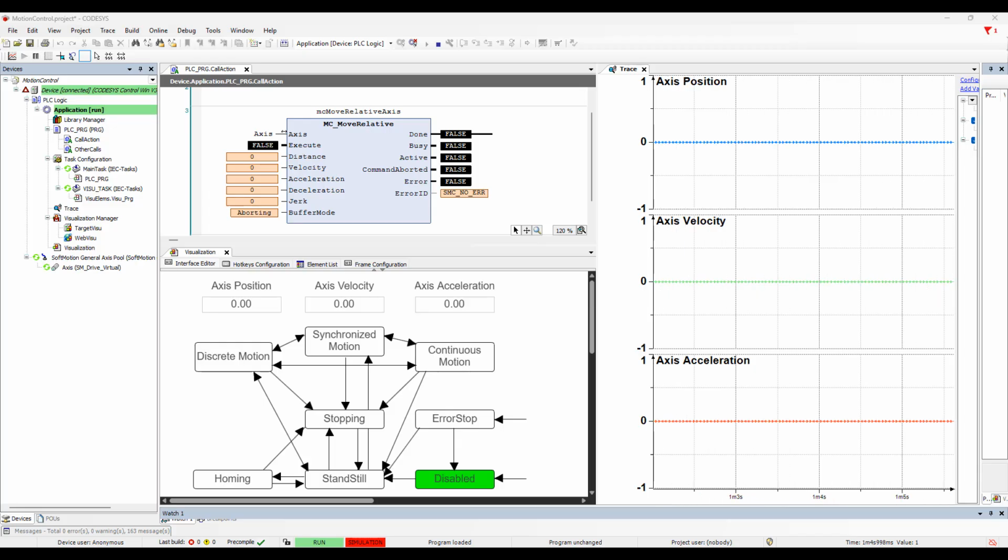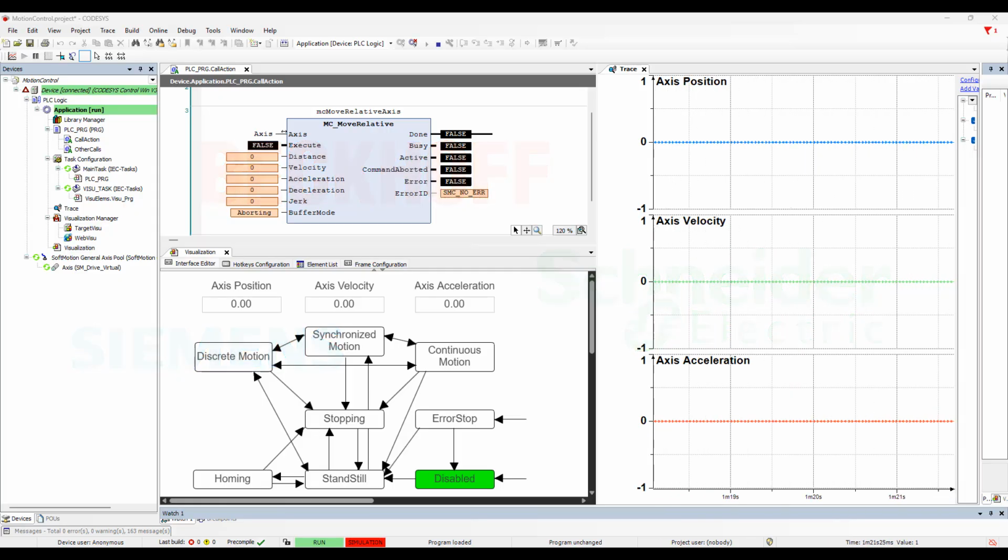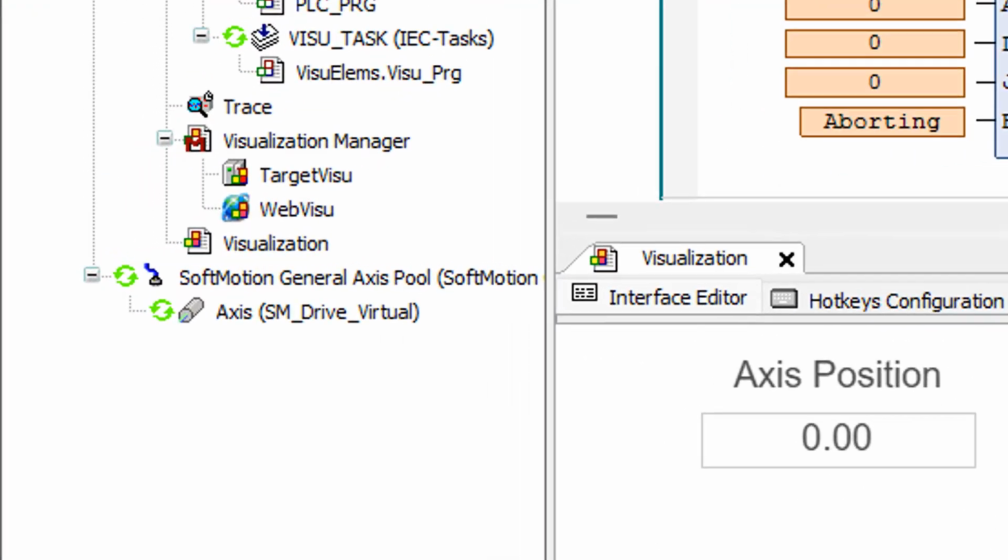I'm using CodeSys Soft Motion for this demonstration, but because we are using the PLCopen standard, everything you learn here applies directly to Siemens TIA Portal with technology objects, Beckhoff TwinCAT, Schneider Electric, and many others. The logic is universal. I have already a virtual axis configured in the background.